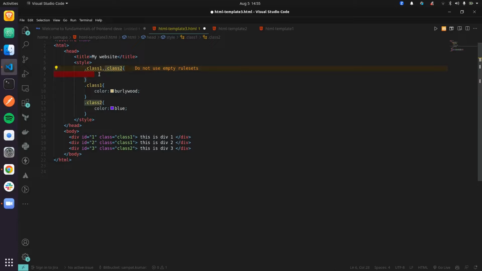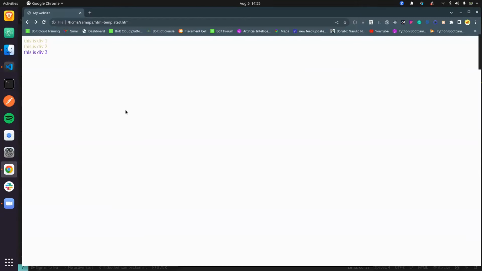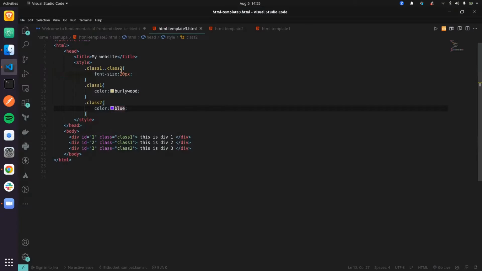Whatever CSS I'm writing here, I want it to be applied for both of them. So here I say font size to be 20 pixels. So what I'm saying, my class 1 and class 2 should have font size as 20 pixels. But my class 1 should have color as red, class 2 should have color as blue. Let's see. Yeah, no change at all. So this is how we write CSS.